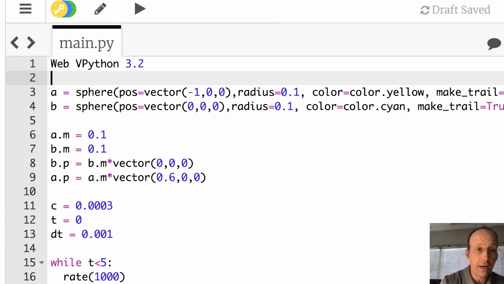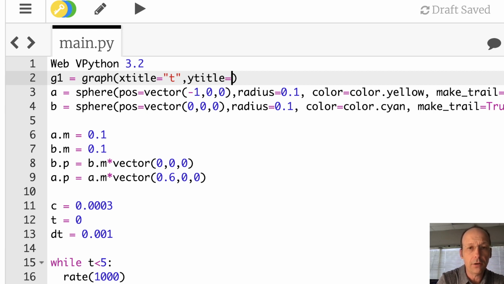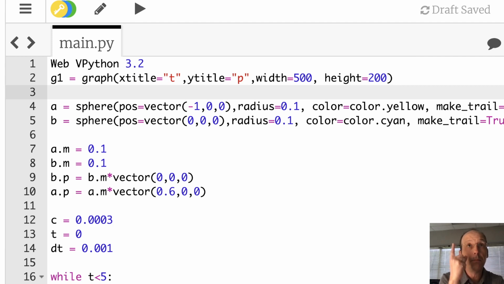So let's add a graph. I could just calculate the momentum before and after, but that's no fun. So graph G1 is graph. X title is time. I'll just put T. Y title is momentum. I'll just put P. Width equals 500. Height equals 200. I'm going to do 200 because I want to make 2 graphs. So I'm going to plot the x momentum of A, the x momentum of B, and the total x momentum.